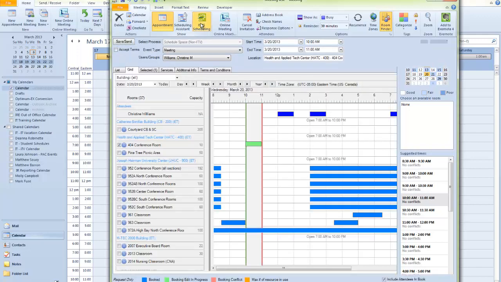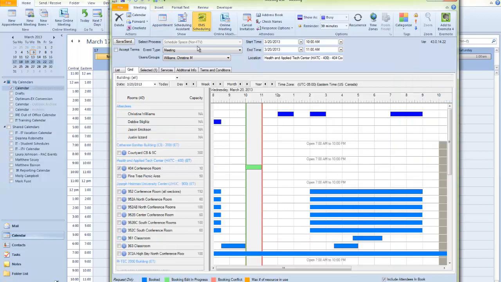So now I click on my EMS Scheduling again, and I can see that I have my attendees, I have my room selected, and I simply click Accept Terms and Save and Send, and I have my meeting scheduled.